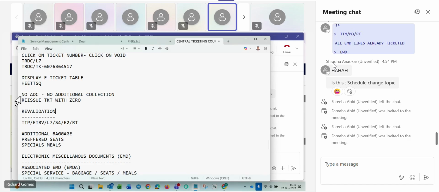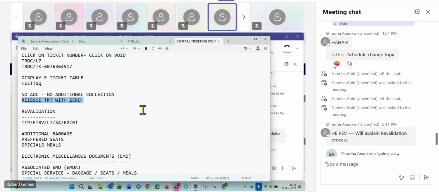So whenever you are checking for the changes on the ticket, if you come across a scenario where nothing is to be collected, like we saw in this example, the passenger was doing a change, there was no fare, no tax, no change fee, nothing had to be collected. It was zero. So when you have a situation like this, some airlines will tell you no need to reissue, you can revalidate. However, for some airlines, revalidation is prohibited. So when revalidation is not an option, at that point you will reissue with zero amount. Clear?